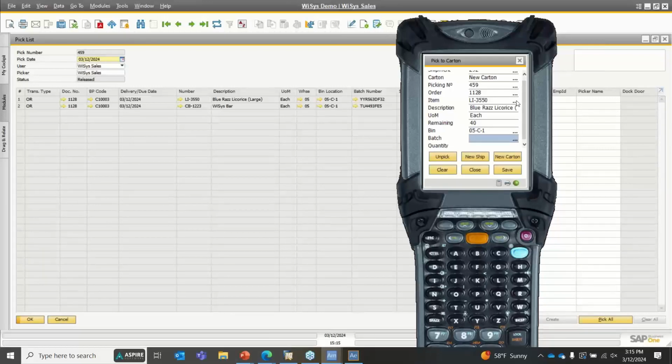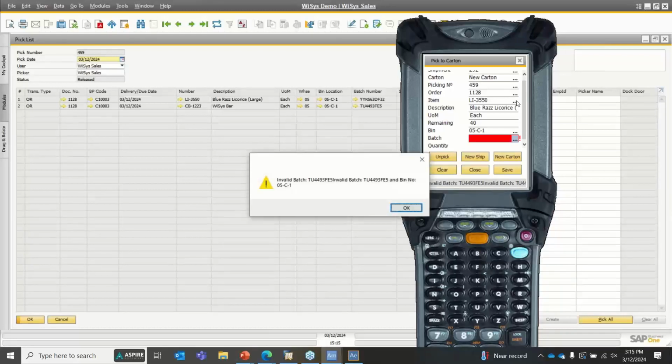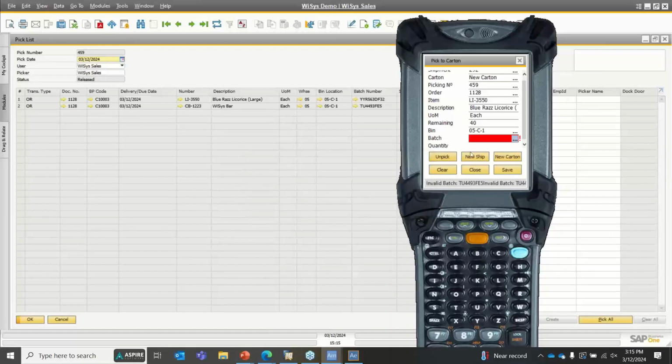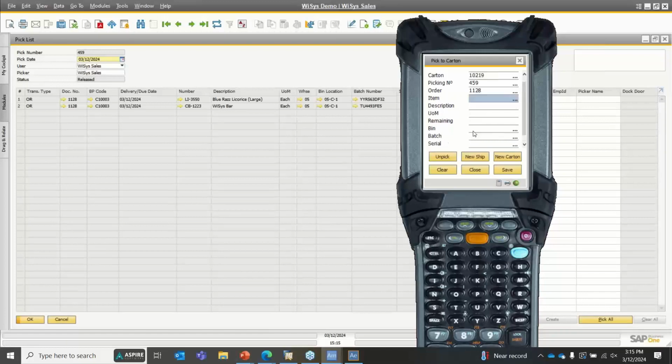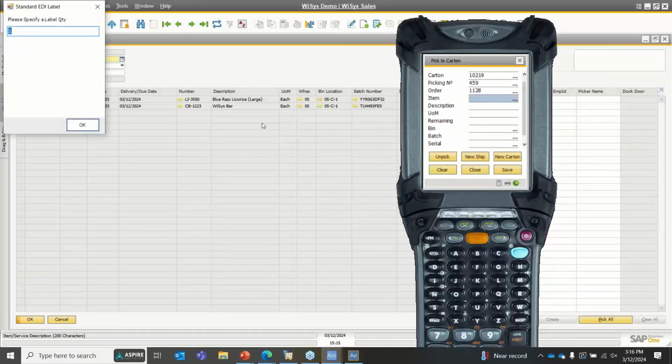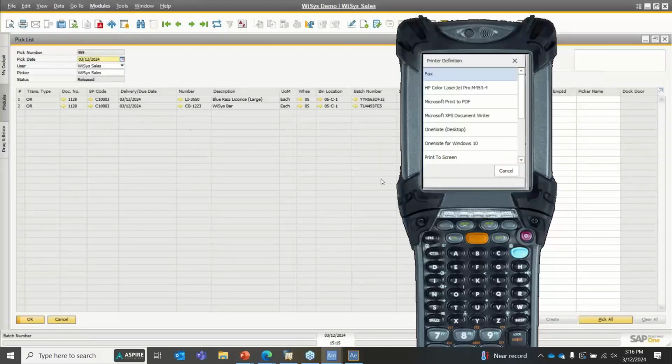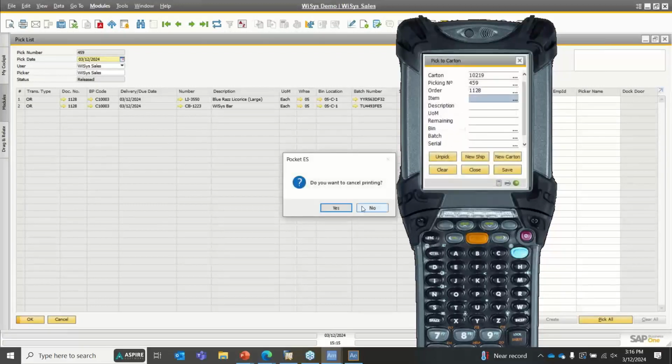Then also just to show you, if I scan the wrong batch, a batch that is not the soonest to expire batch, I will also get an error there. So there you go. I scanned the batch that was for the chocolate bar, got an error again. So I scanned the right batch this time. I'm good to go now. I'm going to do 10 for this carton, hit enter. So we'll have another new carton packed, 10219. Going to skip labels because this is going to take a minute if I print all of the labels.